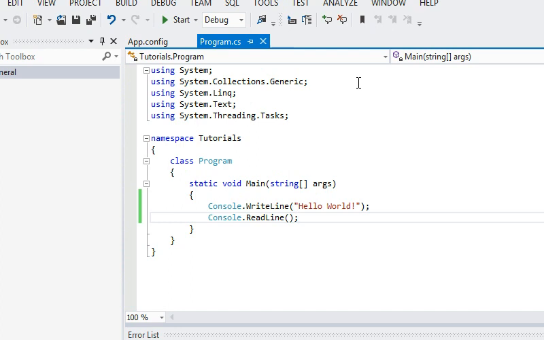I will close this session now, and we will continue with more stuff like variables in our next tutorial.